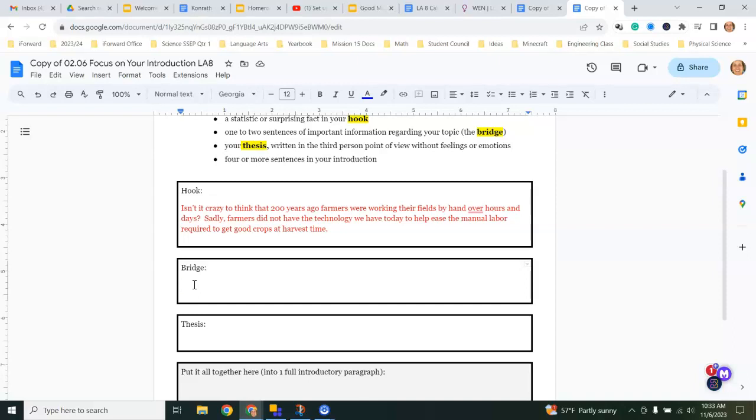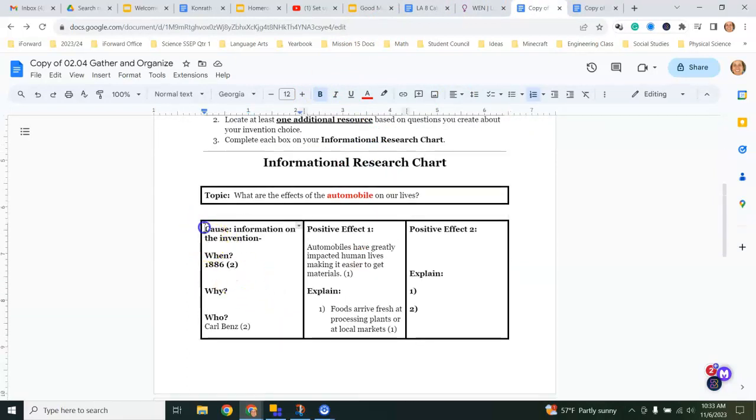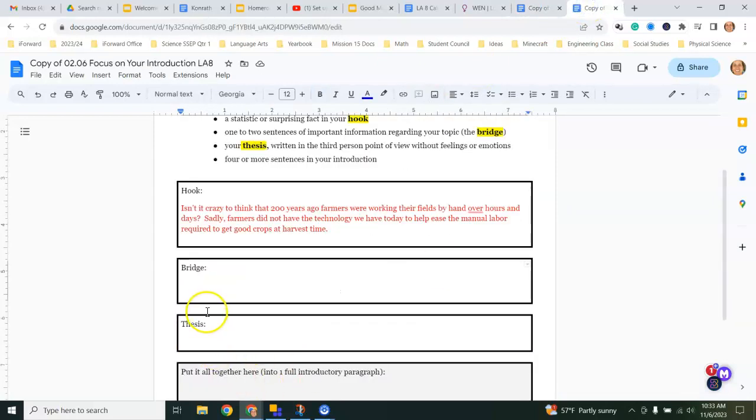The next part is the bridge. The bridge is going to come directly from this part of your informational research chart. You need to know who invented your item and when it was invented. That's going to help you with your bridge. So in my example, I'm going to say in 1997, which is, again, remember, a made-up date because my widget isn't a true invention. But according to my research, it was created in 1997.